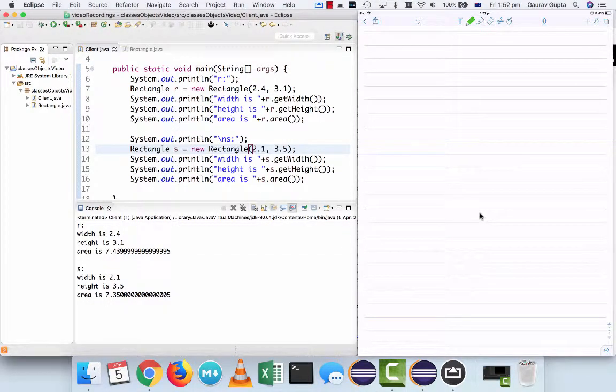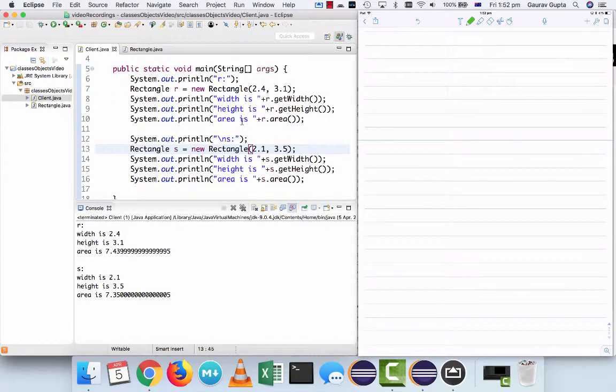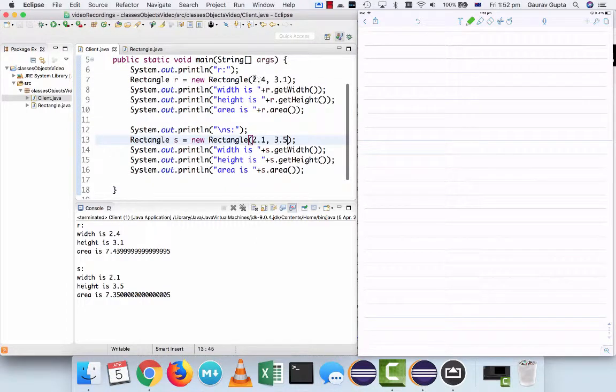Hi, in this video, in the classes and objects series, I'm going to be talking about a very special method called compareTo, which is very useful to compare objects. You cannot compare two objects with the equals primitive operator. In this example, let's say R is a rectangle of size 2 by 3 and S is a rectangle of size 2 by 3 as well.